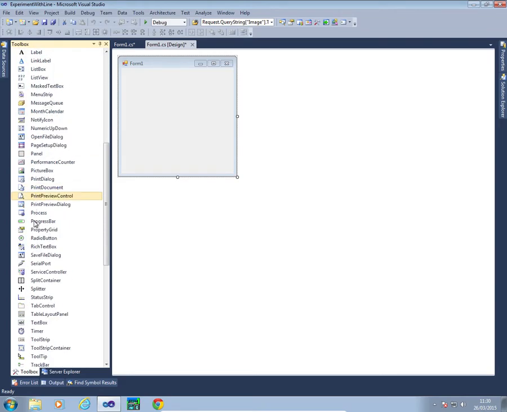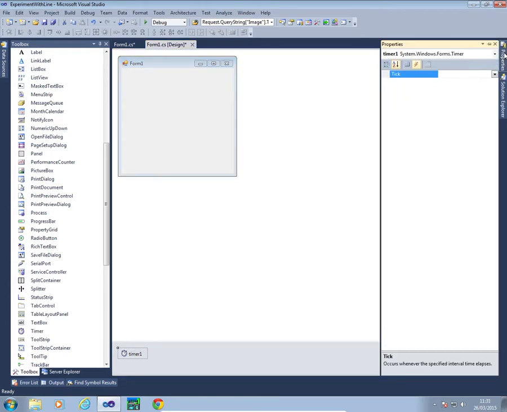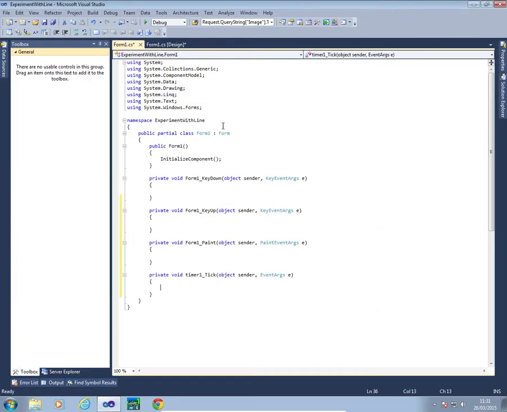And what we're going to do is get a timer control. Just double click on that. I'm going to set the timer control to have an interval of 50 milliseconds. I'm going to enable it straight away and I'm going to create the tick event. So we now have the form set up exactly as we need to.